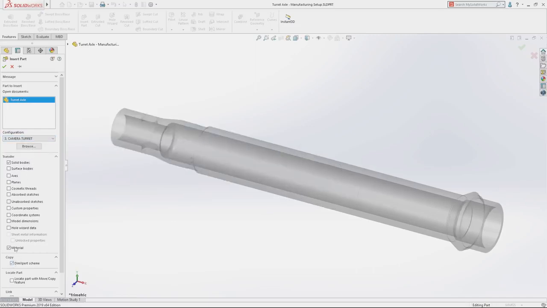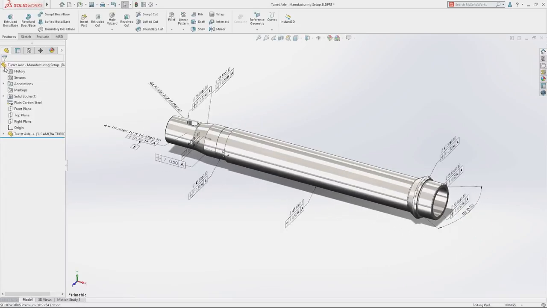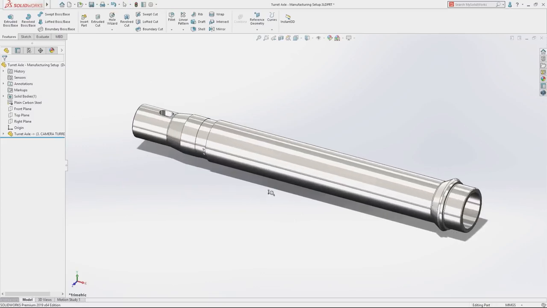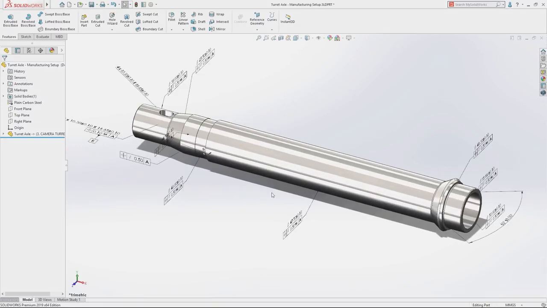Enhancing the workflow further, in Solidworks 2019, you can now copy the pre-existing dimension and tolerance schemes to a derived part, eliminating the need to recreate any PMI.